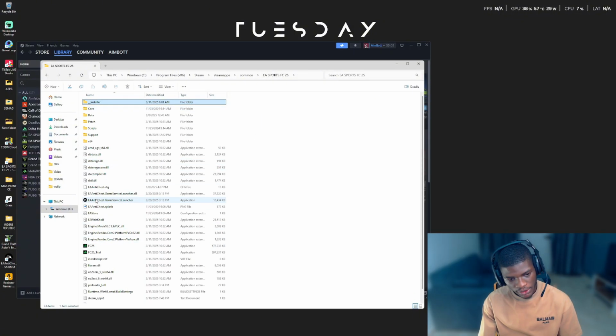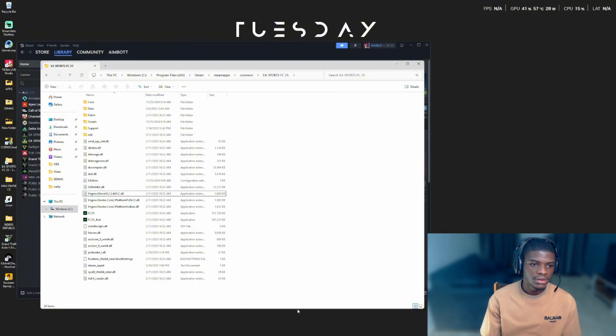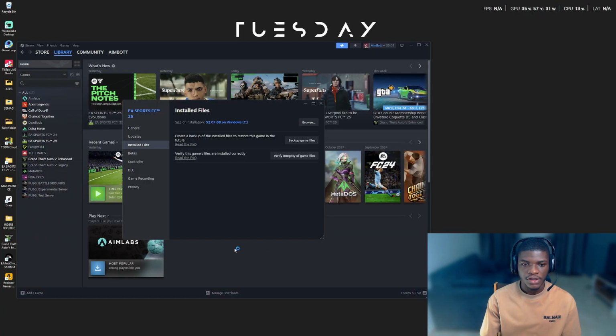So you see, look for this EA anti-cheat service launcher exe. You delete that. You delete EA anti-cheat game service launcher.dll, and you delete EA anti-cheat.cfg, that's the config file, and EA anti-cheat.splash. So you want to delete all of that. Delete. Now, when you're done deleting that, close your file manager.